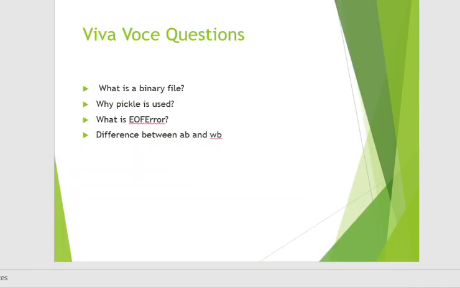Now the next one is, you may have some viva questions from this. So what is a binary file? While pickle is used, what is EOF error? Differentiate between AB and WB. So these are a few of the viva questions.